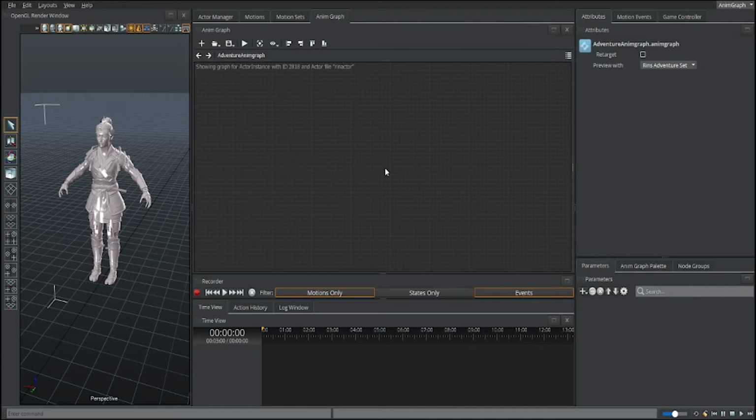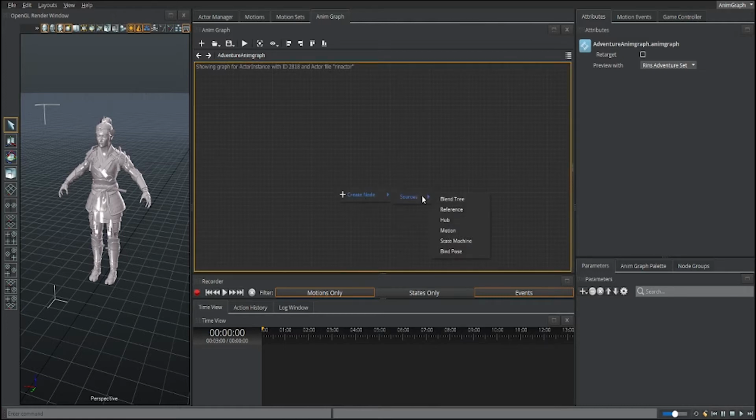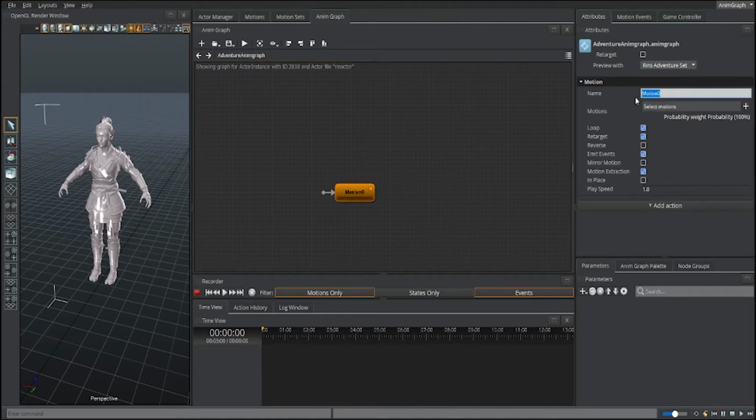All right, you see we have our graph, we have our adventure set and motion set. So we're going to create a simplistic graph here, with, of course, a more advanced one in the near future. So the first thing we want to do is right click, create node, sources, and go to motion. We're going to name that idle.